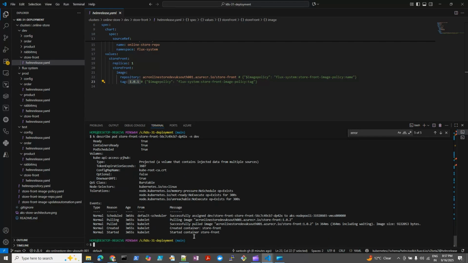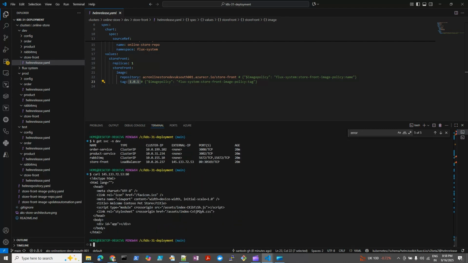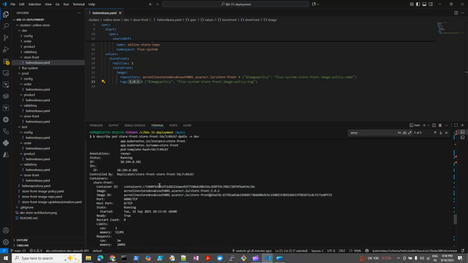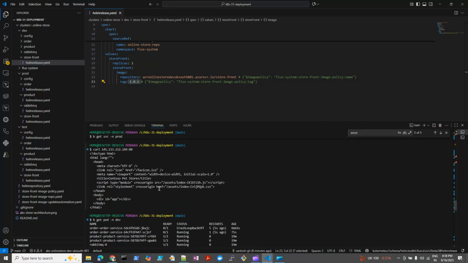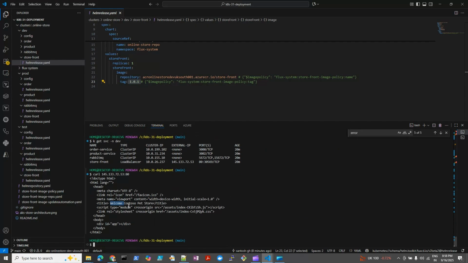Now what we'll do, we'll do k get svc -n dev. Okay, and this is my public IP. Let me call it, colon 80. Now you can see it shows welcome here. Before, you can see we have displayed it, it was saying only contours of pet store, but here it shows welcome contours of pet store.